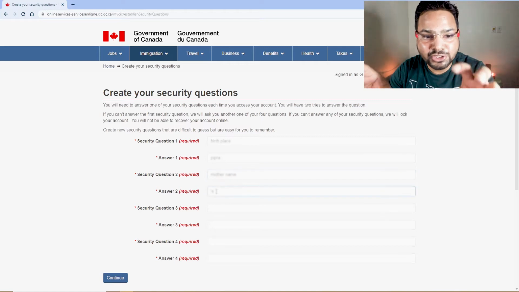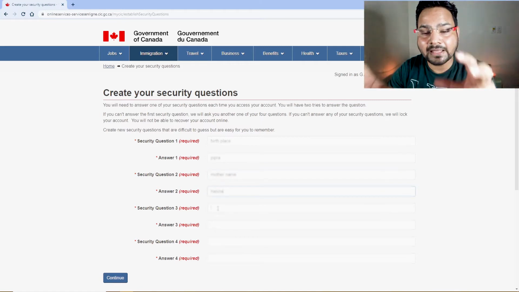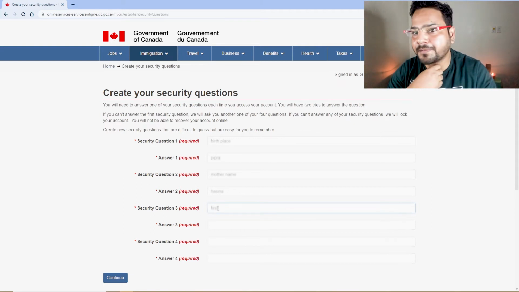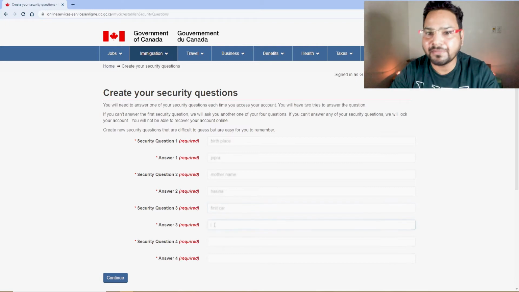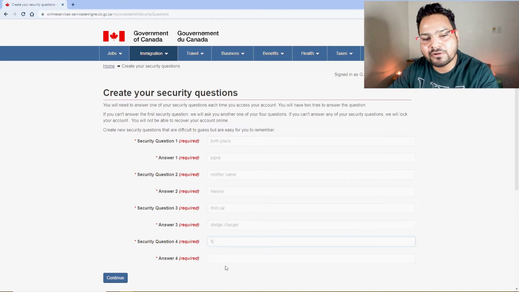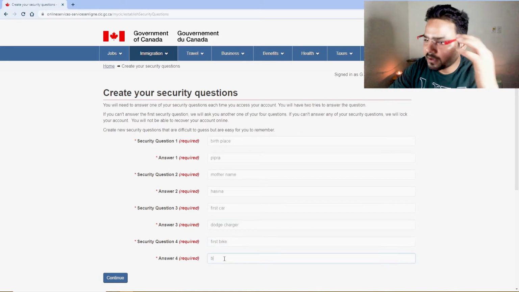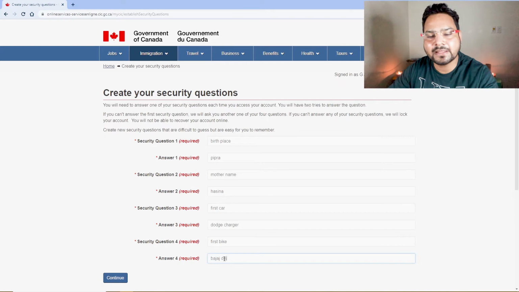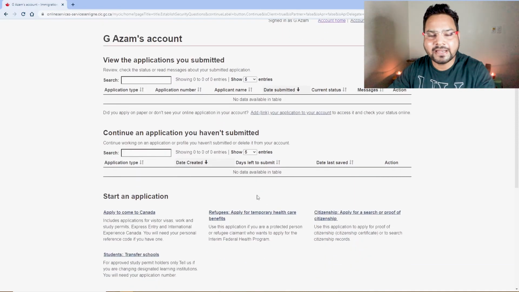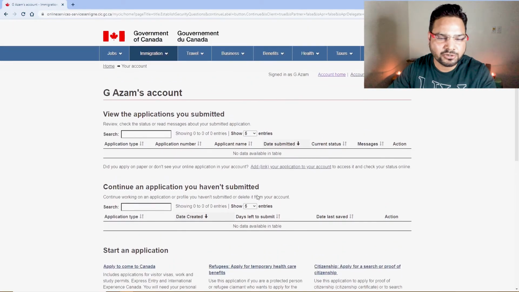For both, you just have to take a screenshot and put it somewhere else, on your drive or your email or in a folder, because this item will be required for a long time. It's not only for the student permit. If you go for the PGWP, the postgraduate work permit, that's required, and also if you're going for Express Entry or any other, that's required, otherwise you will lose all your information. So I highly recommend that you take a screenshot.